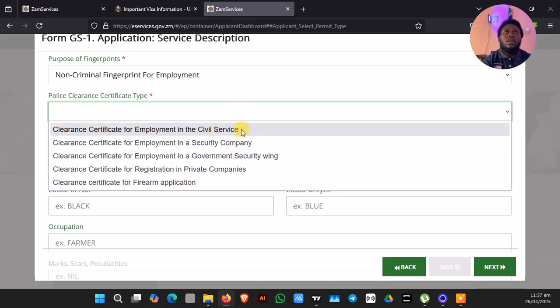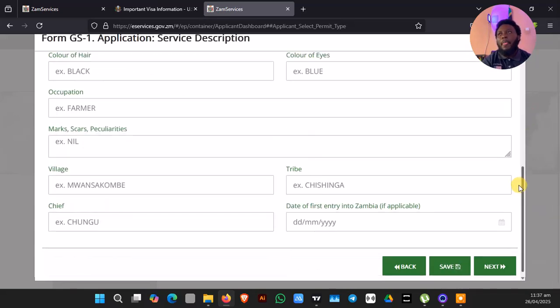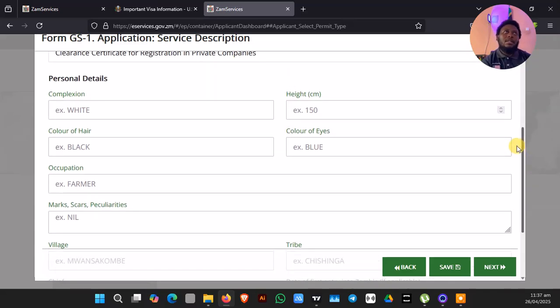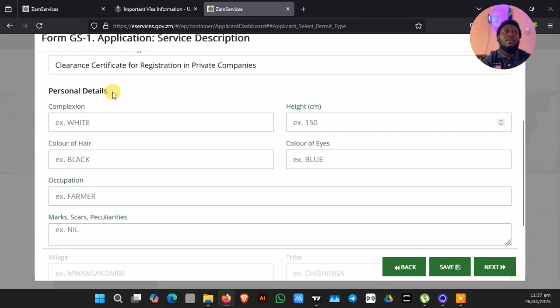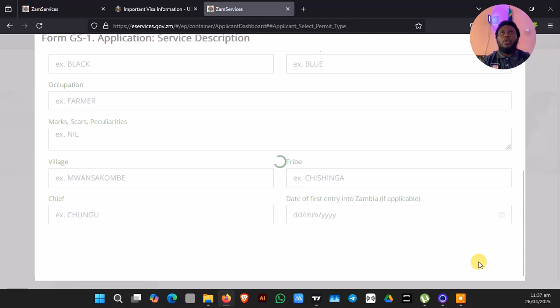Okay, so what we're doing today is for private companies. This part, if you want, you can skip, or you can actually fill it in. For the sake of this being just for educational purposes, I'm going to skip this part. So long as it doesn't have an asterisk, I'm able to skip it. Okay, so next.